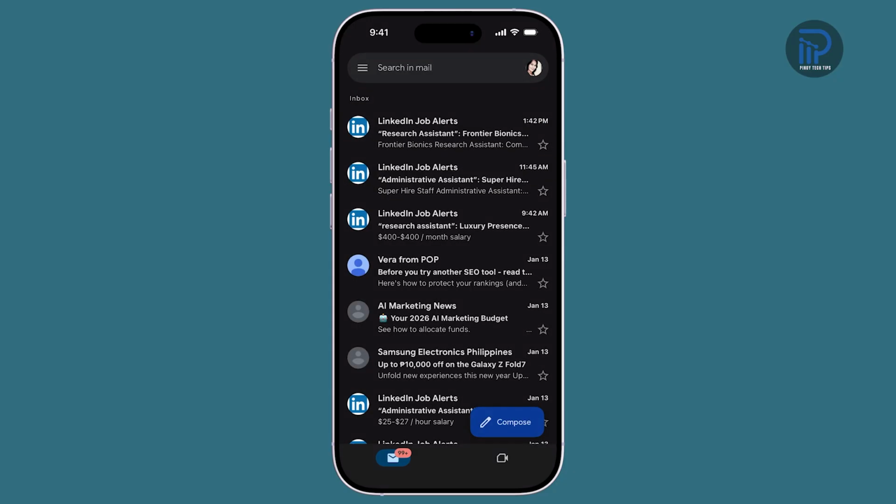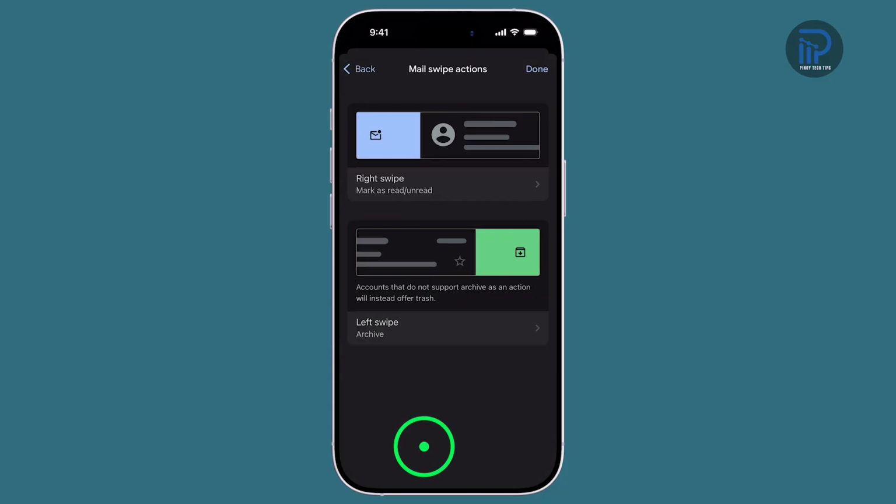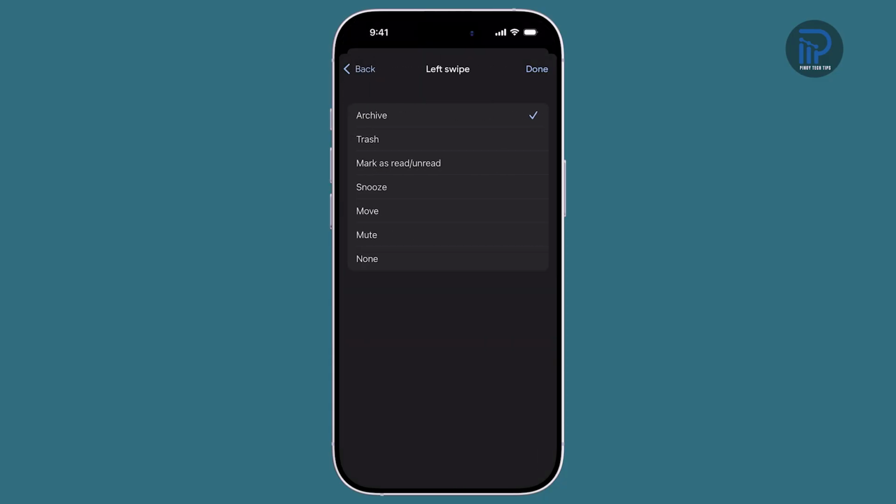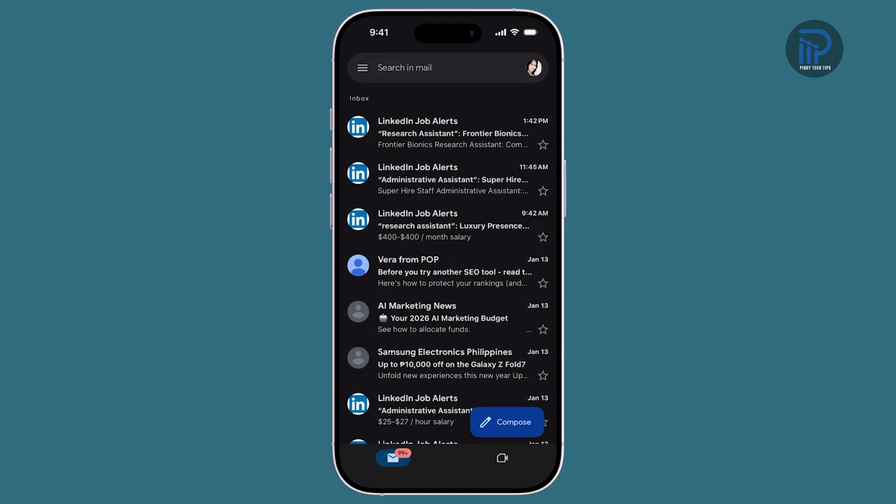To change the left swipe action, tap Left Swipe. Select the option you want and tap Done to save it. Note that some accounts don't support the archive action. In that case, Gmail will show Trash instead.